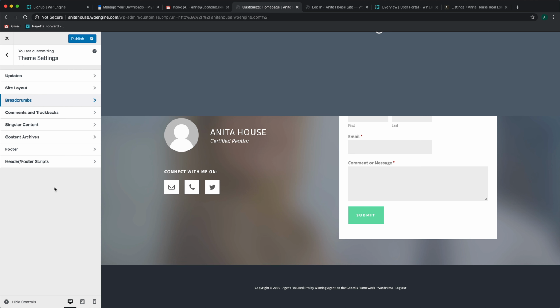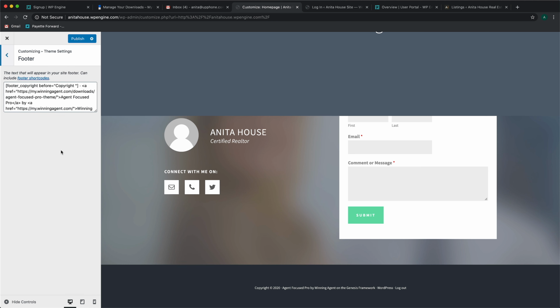And then we'll click on footer. Now, by default, there is a winning agent link in the footer. We don't want that. Bad for SEO. Linking to someone else's website on every single page of your website is not ideal. So we're going to get rid of that link and then just put copyright your real estate business name.